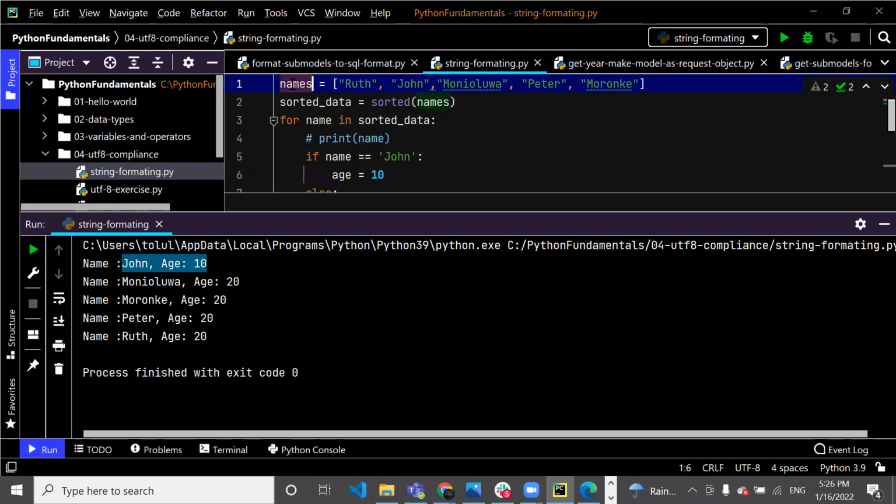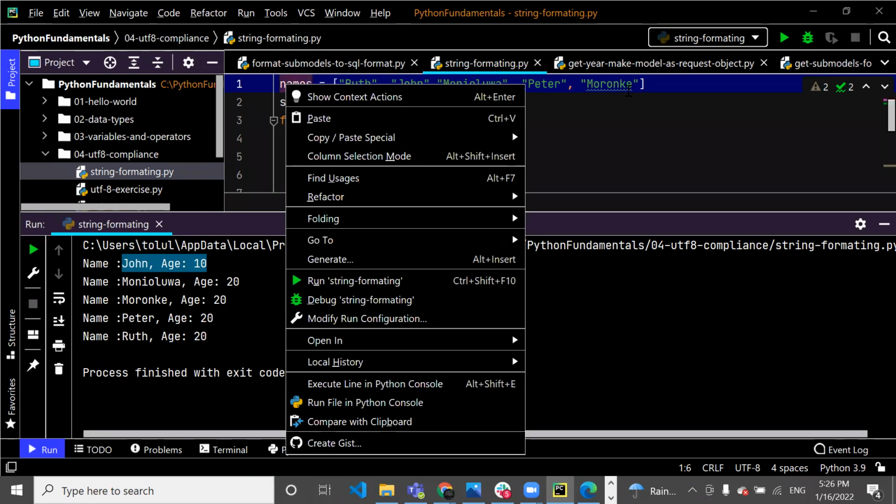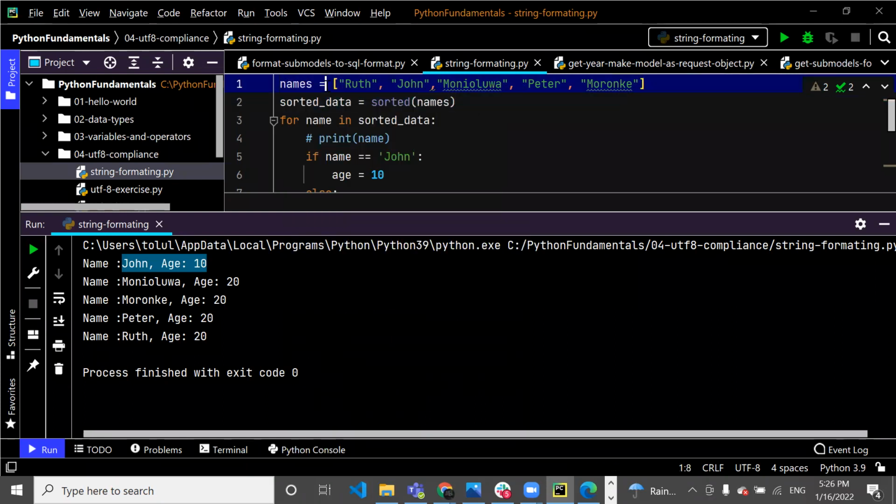And here we have names. Okay, so we store this into a name variable. And what we did after is we sorted it. We might not sort it if we don't want to. So when we sort it, this is why John is the first person.